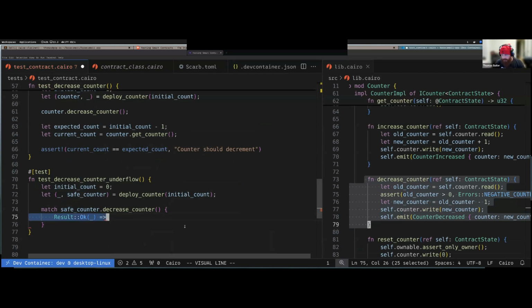So the first case is when it's okay. This is kind of counterintuitive, but this should return an error. So if it's okay, we're actually going to panic because this should have returned an error. So we're going to panic, which will cause our test to fail, and we're going to say overflow or underflow. Well, decrease below 0 did not panic.